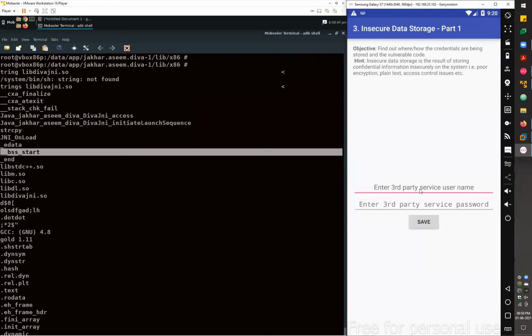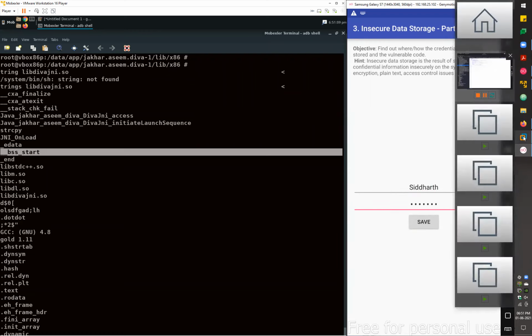So first of all, let's add some values here. I'm going with my name as Siddharth, and the password as my surname, Sangwan, right? Let's click on the save button. We got a toast message, third party credentials are saved, but we don't know where these values are saved, right? For that, we can simply analyze the Java code.